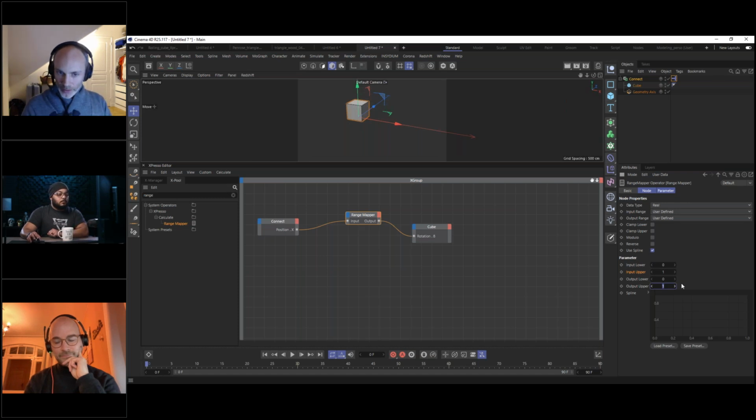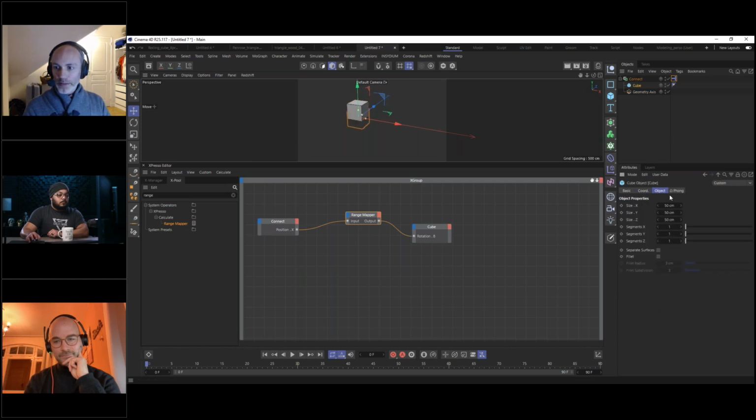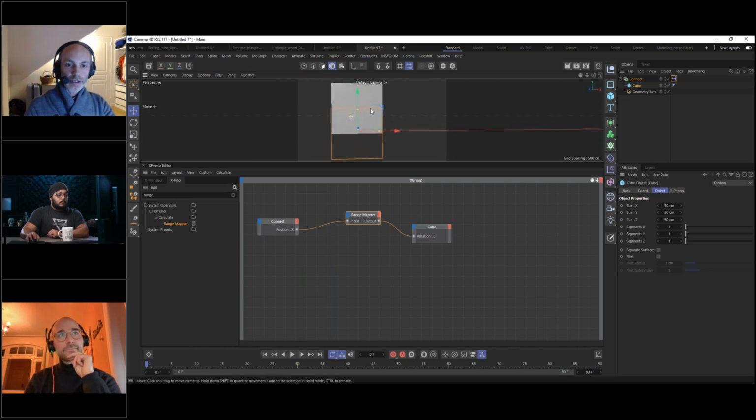Now, if we think about it, our cube is 50 centimeters. So when it moves by 50 centimeters, it should roll exactly 90 degrees.